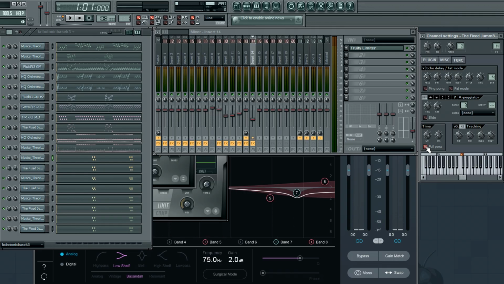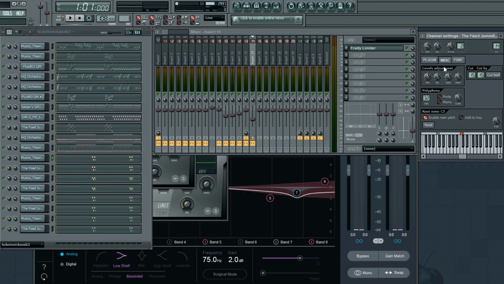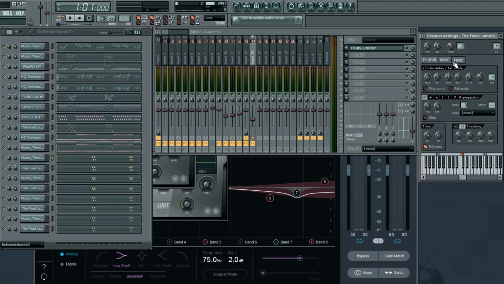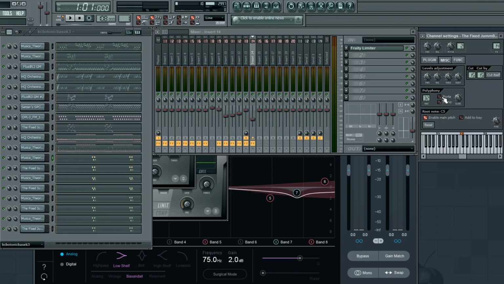What does full porta mean? I've never understood that either. I don't think the arpeggio time means anything to me in this sense. Yeah, no. I don't know what that means. I don't know what portamento means either. I know what polyphony means. That's how many instruments can play at the same time.